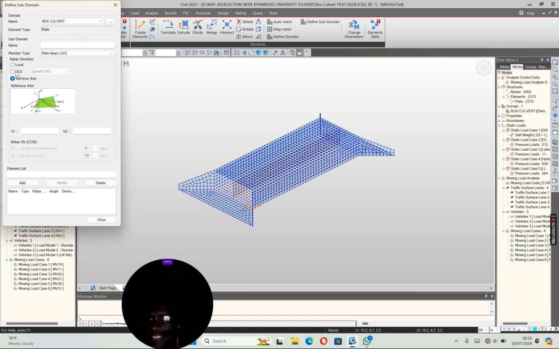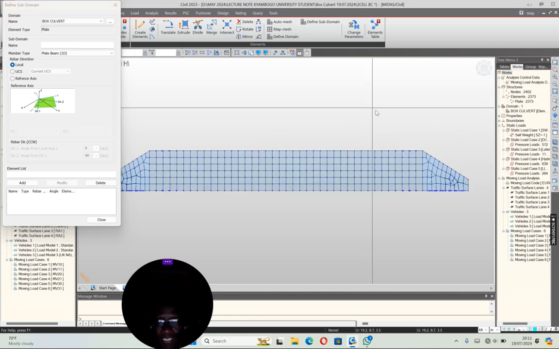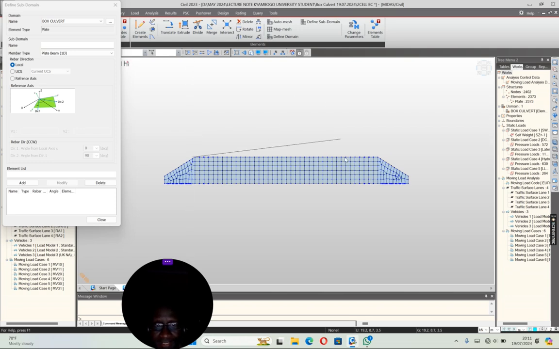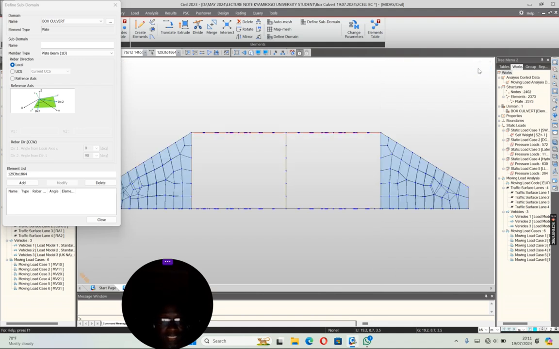So here I start with the plate, and here we do the local. That's how I was taught here, but people will explain more. So you make sure to put it at local. Then under element list, I want to start with the top slab. I can now change this, and then I highlight my top slab. Actually, the best would be to highlight the bending area and the hogging moment area. Very important. We need to be mindful of that.